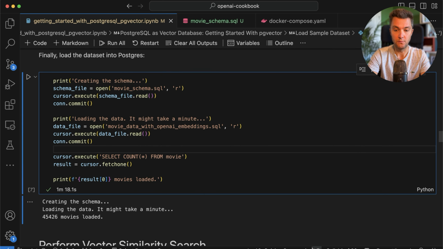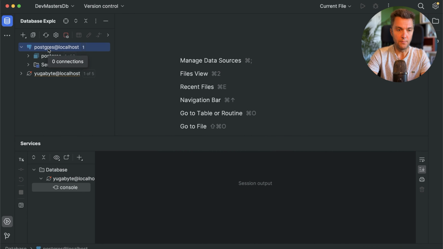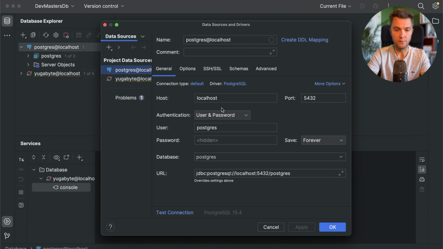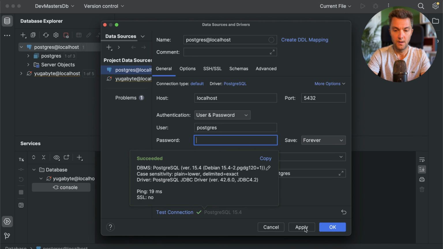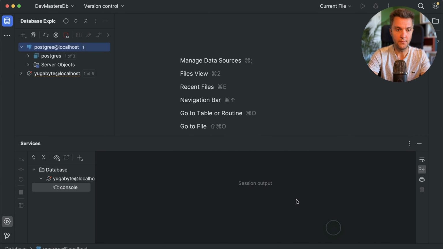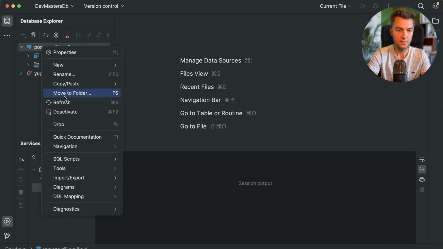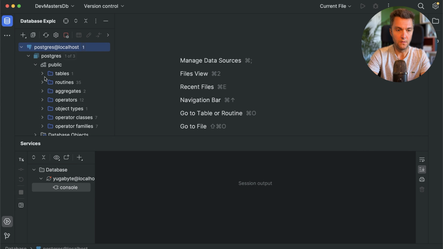Also, let me jump to DataGrip and show you how the data looks. That's my Postgres connection. Those were my Postgres connection properties. Let me test the connection. Yep, I can connect to the database. Let's do this. And now if you go to the schema, you will find this movie table.